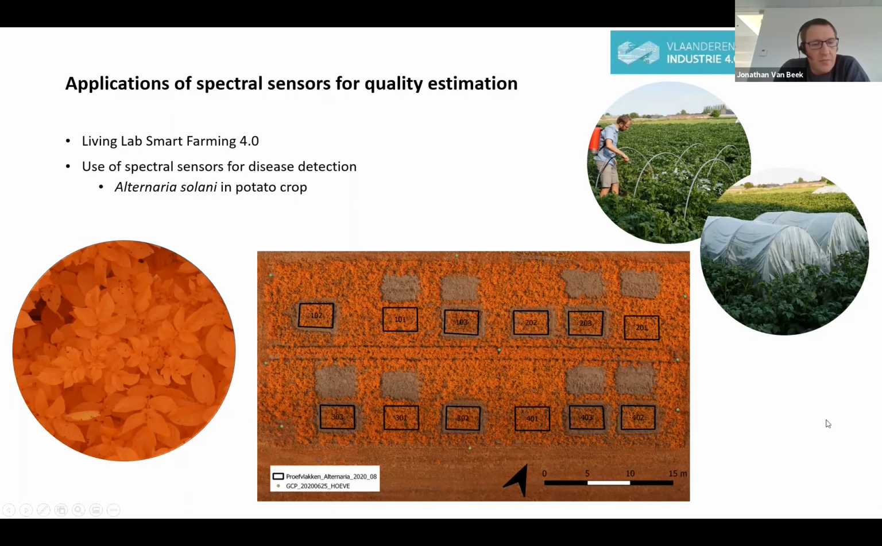And on the bottom left, you can see an alternaria infection on a potato plant. And what everybody is probably wondering is, why is the plant orange? These are images from a modified RGB camera, where we removed the red band and replaced it with a near-infrared band. So what you see here clearly is the healthy leaf areas are orange because they have a very high reflectance in that band, and the red or the black spots are the alternaria lesions that are clearly visible based on this image.